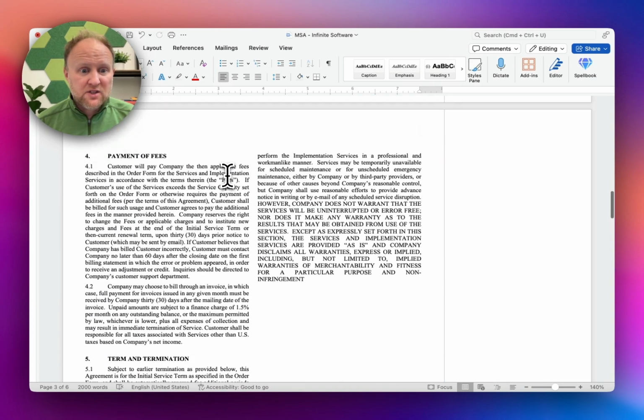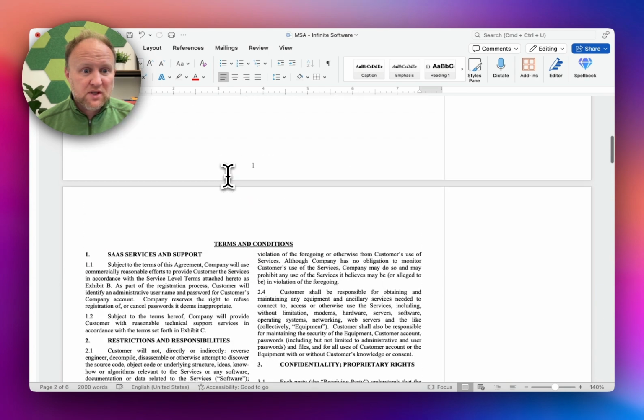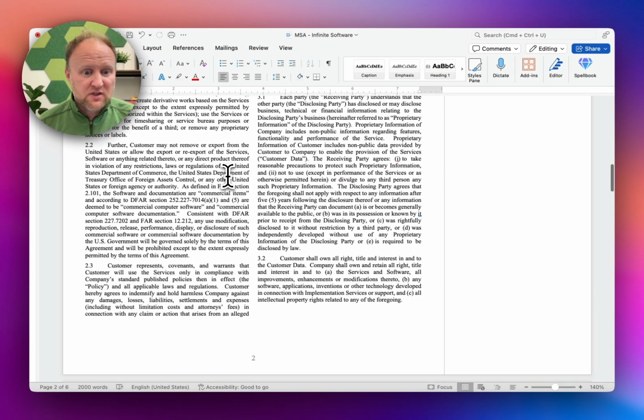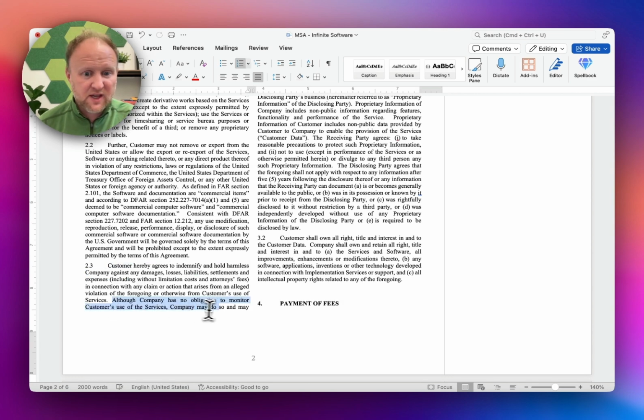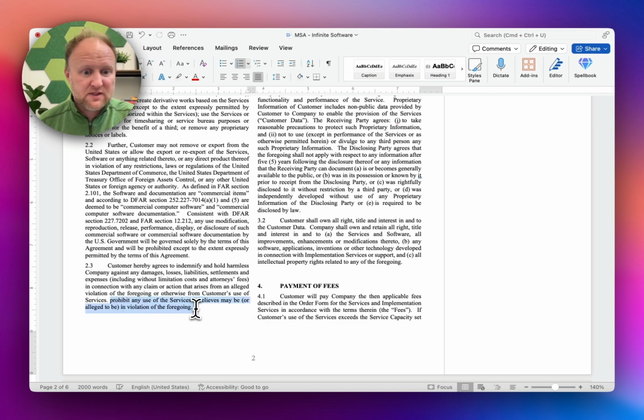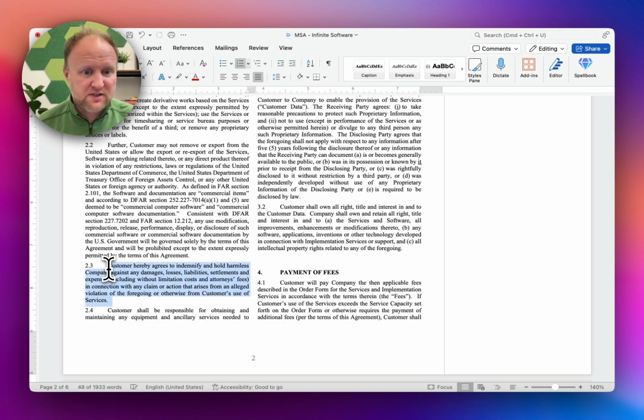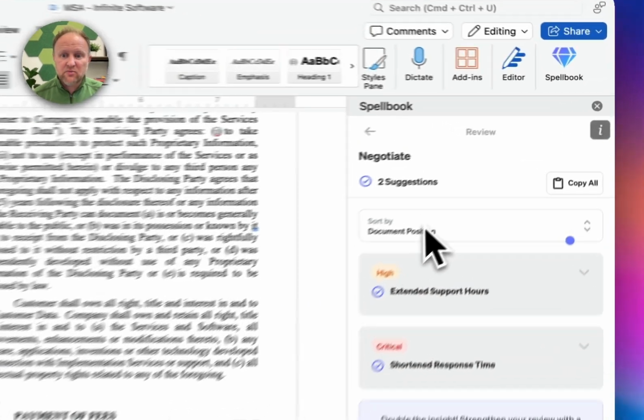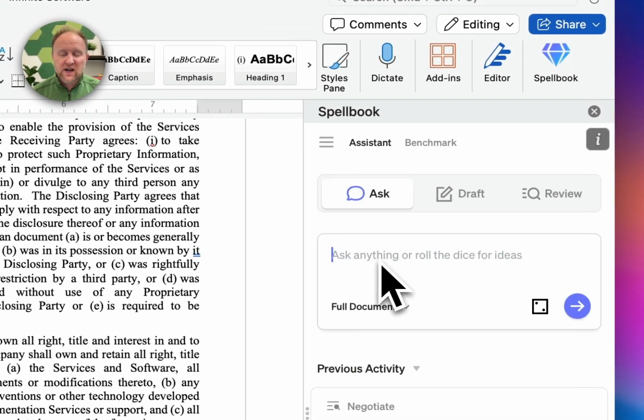Let me look up here above. There's an indemnification in this agreement, which is a pretty typical indemnification provision. That's here. So actually, I'm going to delete some of this just to make this a little bit easier for this example. So let's just delete some of that, just have an indemnification sentence. What I can do is I can ask Spellbook, I can have a dialogue with it about this provision. I could say, explain this provision to my client at a college level.